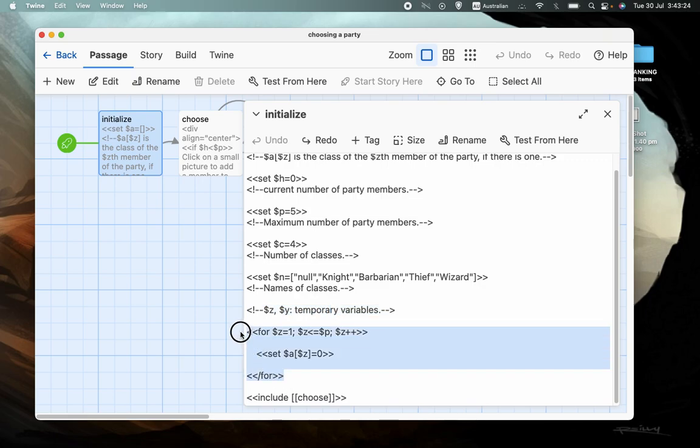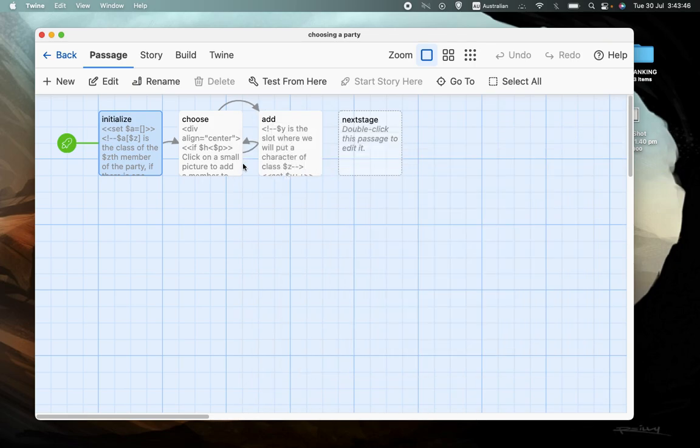Then we have a for loop, which goes from 1 to P. So from 1 to the maximum number of party members. And it sets every slot of the A array from 1 to P, so in this case from 1 to 5, to 0. And having done all that, we go to choose, which is the main screen of the program.